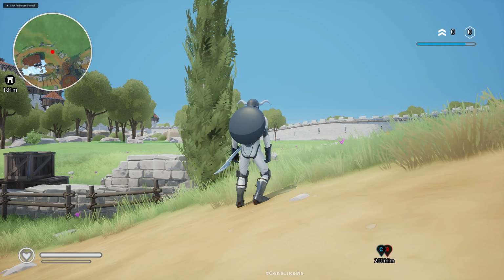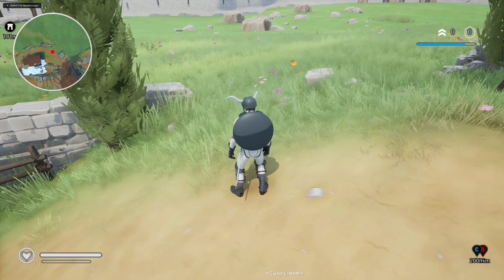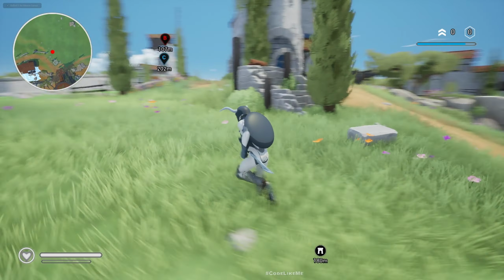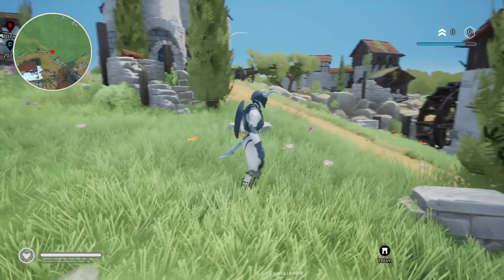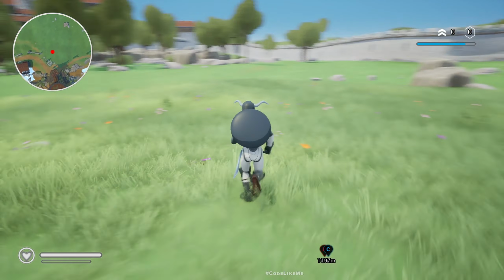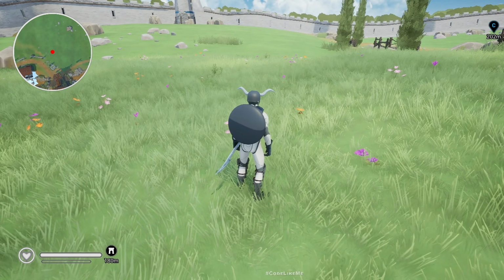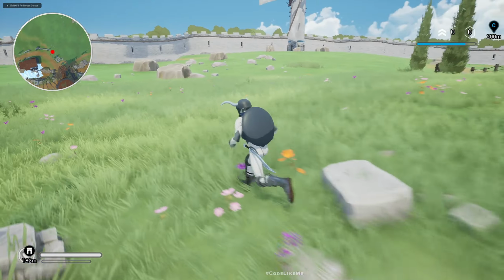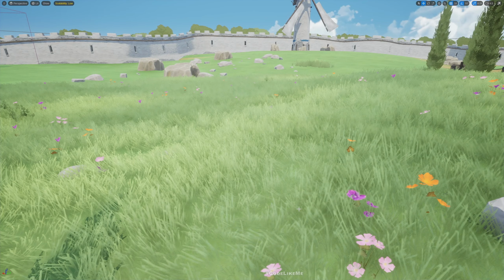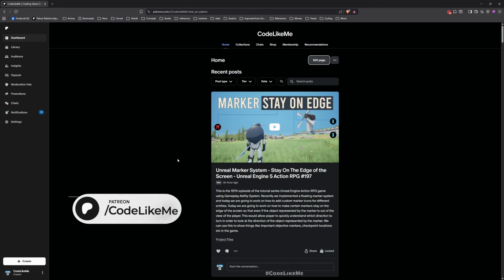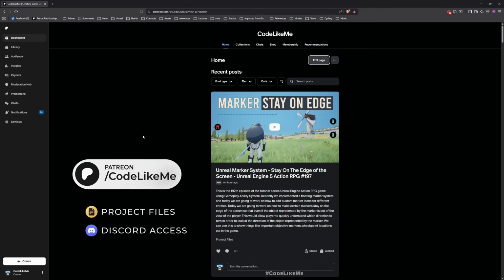Alright, so that's all I want to do for this episode. But one thing that you may have noticed is now, as you can see, the map is not rotating with the player. And maybe that is something that we need to address in the next episode. And also showing other markers, other enemies in the minimap too.